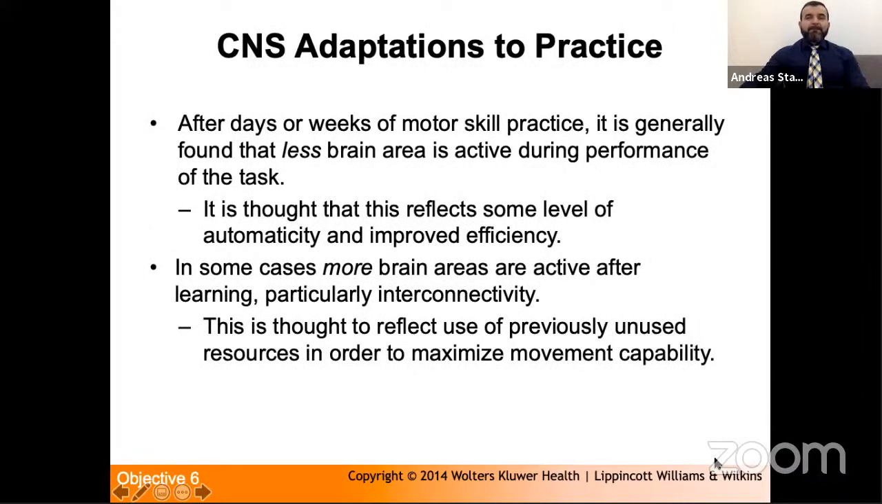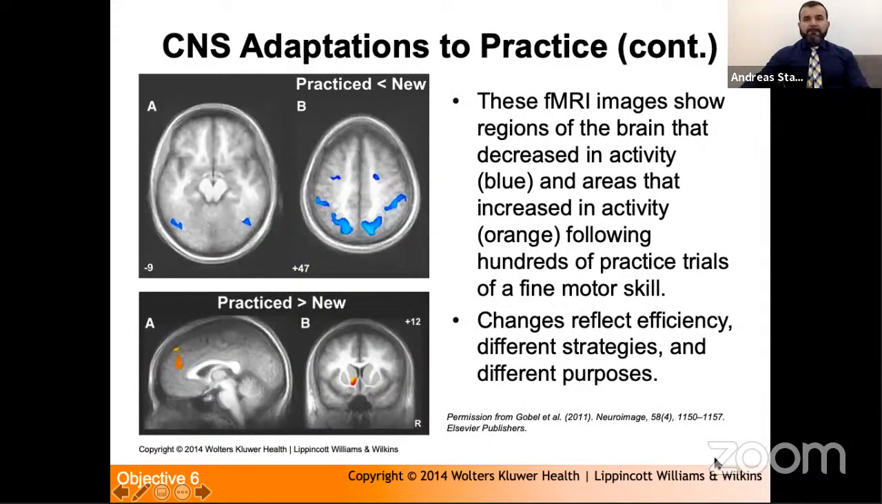Now, after we keep doing the same thing, we usually see two things. Either less brain area is activated or different brain areas are activated. Okay, so one is more efficient. The other one can be from some kind of interconnection, different connections between the different parts of the brain, right? So here, for example, we see through an fMRI how it changed from A to B, how the different areas of the brain are activated as we're learning something.